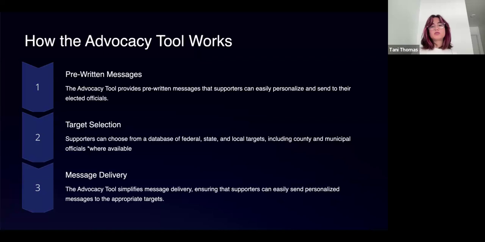Then they're allowed to choose if they want it to go to a federal, state, or local official. You can do multiple officials at one time, and you can send personalized messages to each one. So you can write multiple emails to each one. And lastly, the message delivery is really easy because those emails will all get sent out at the same time. But yes, they will be individualized emails that it goes out to. So it kind of does it in a bulk process, and it's a little bit quicker and easier.